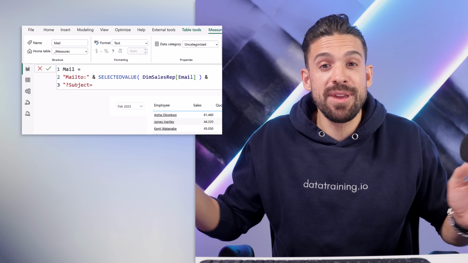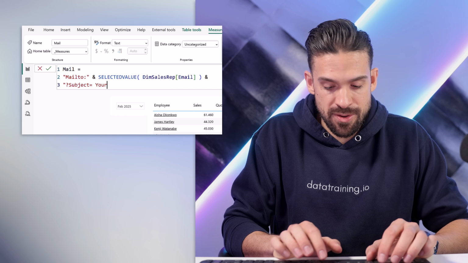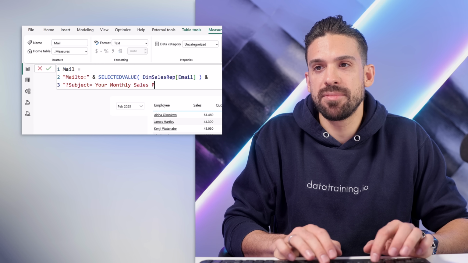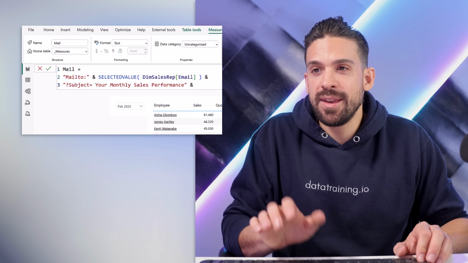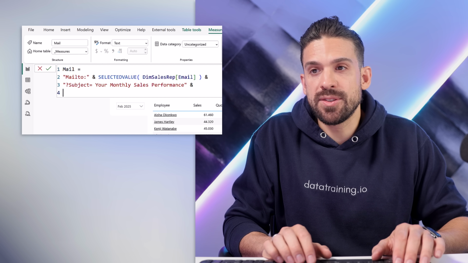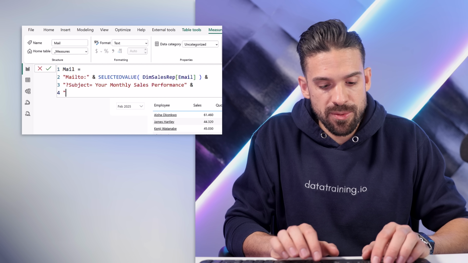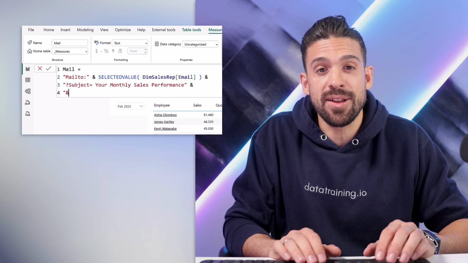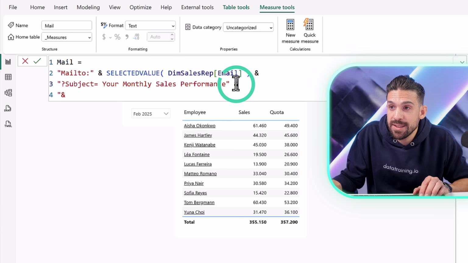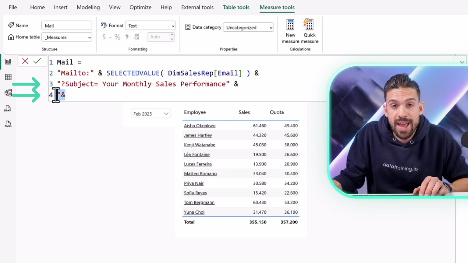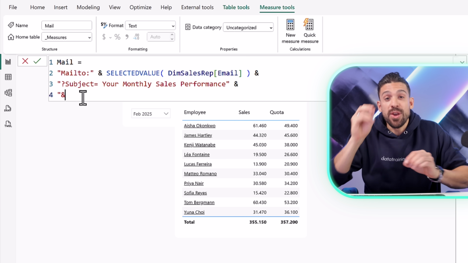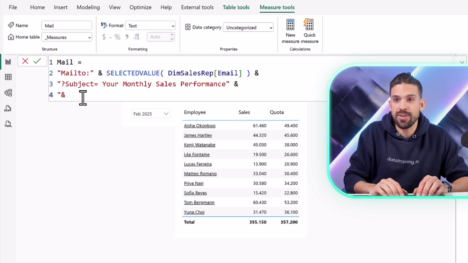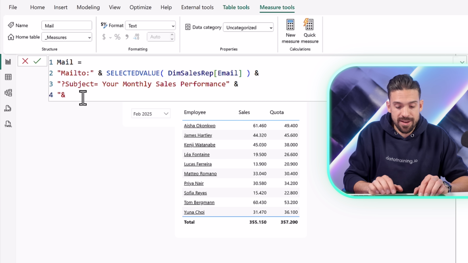All right. Now what's going to be our subject? Let's say your monthly sales performance. All right. Now that we are on it, let's continue straight away with the body of the email as well. So this time we don't need that question mark, but what we do need is another ampersand. This ampersand combines basically this text string with the next one. However, within the URL that generates that email, we also need an ampersand. So we need to start over here with an ampersand and then body is equal to.